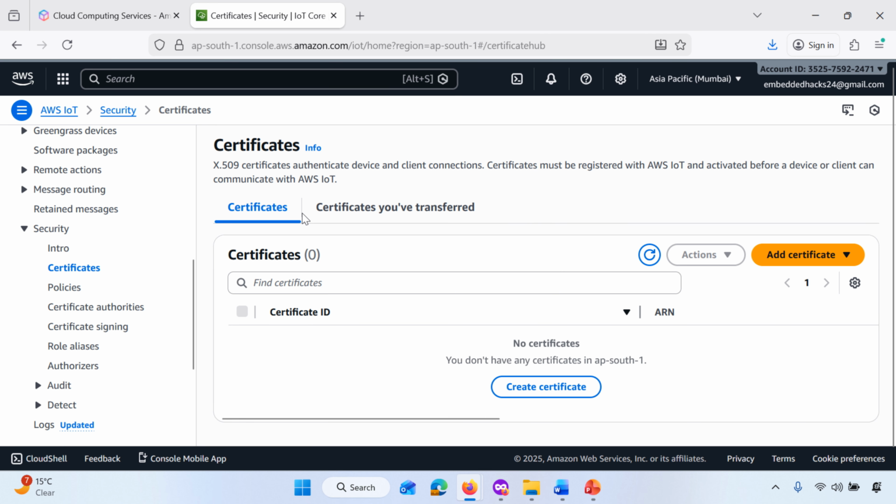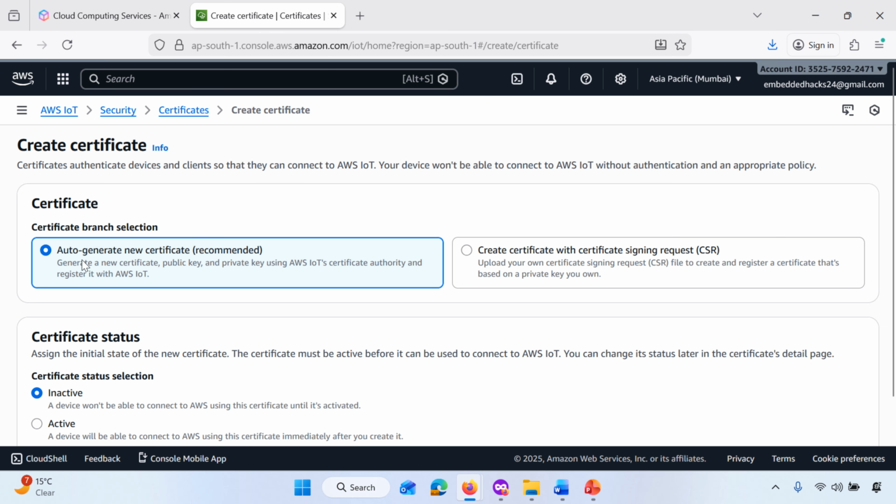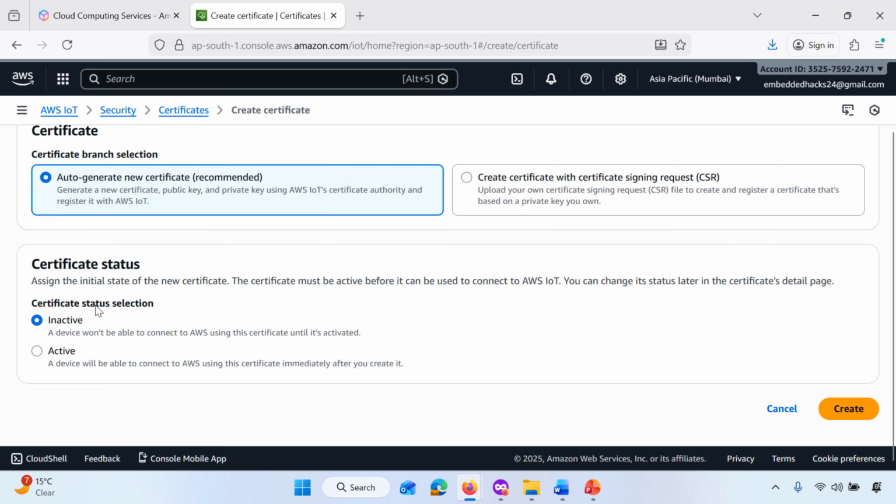Okay, now we will create a certificate here. Create certificate. We'll just create an auto-generated certificate which will be registered with AWS IoT, and the status should always be active. Then only you can use this certificate in your ESP32. If the status is inactive, even if you use the certificate, your connection will fail.